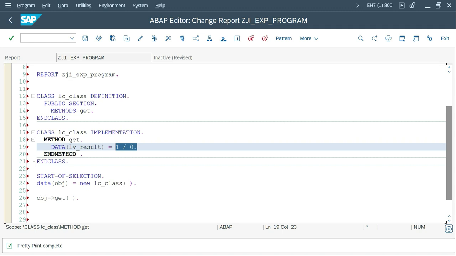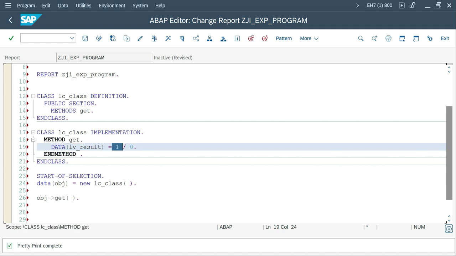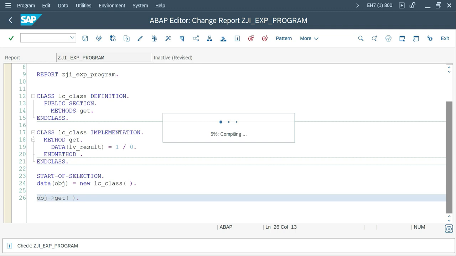I'm not explicitly raising an exception, so this is handled by standard exception classes. This is going to raise an exception, and I didn't capture it. Here you can see level 1 and level 2. Level 1, for my reference, is my normal program where I'm calling the method, and level 2 is probably where the exception is happening. So you have to capture either here or here. Then you are able to avoid the situation where the runtime error happens.